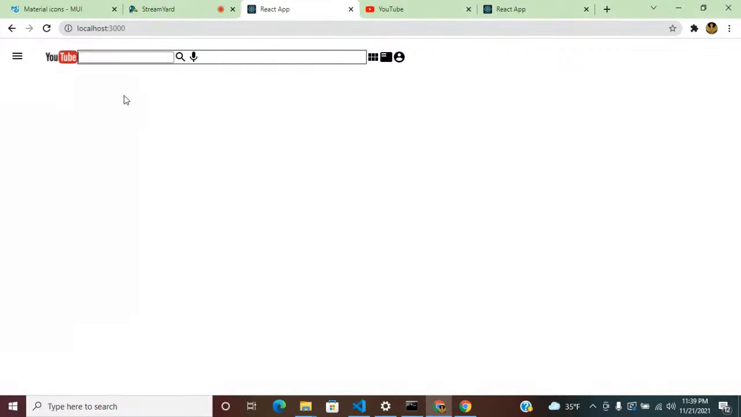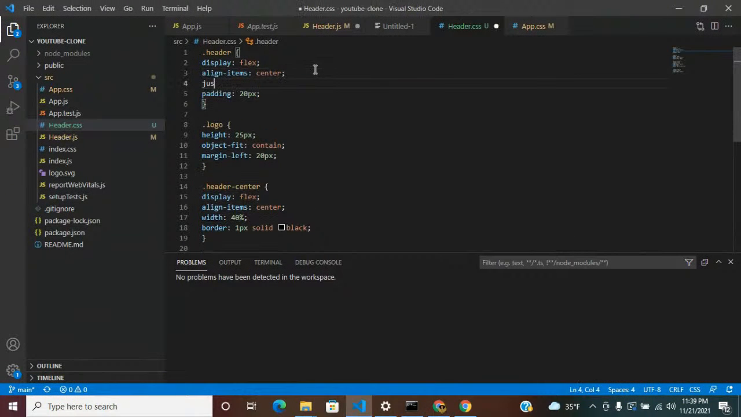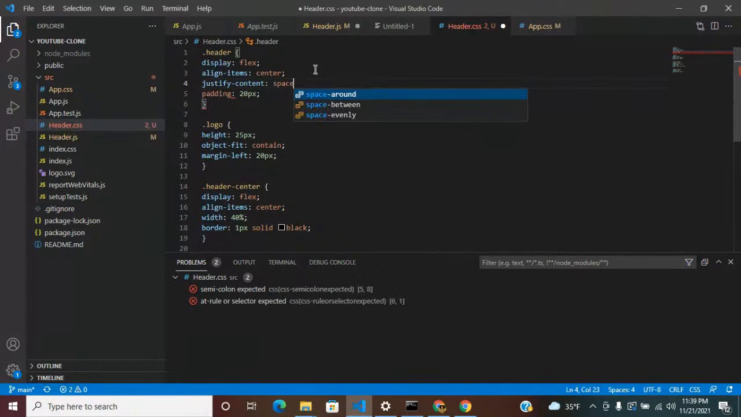So that's a little bit better, but not quite what we were looking for. So that makes sense why that's there. So let's add that back, justify content space between.